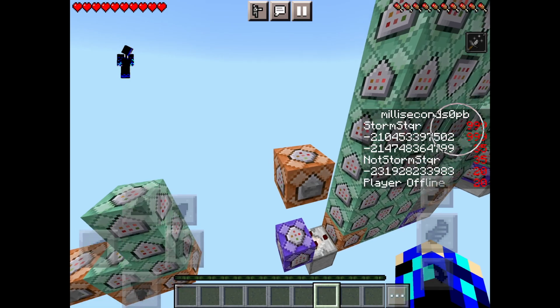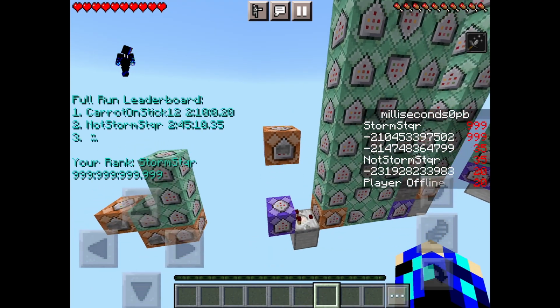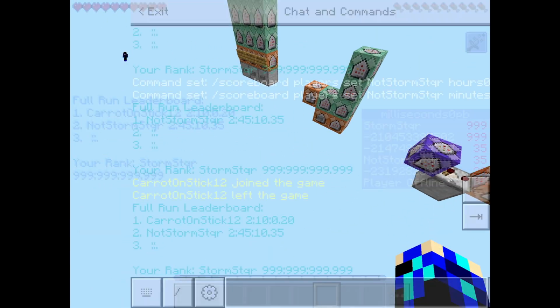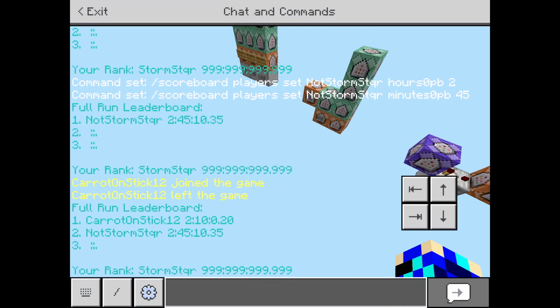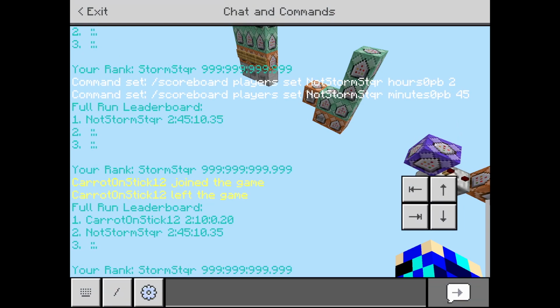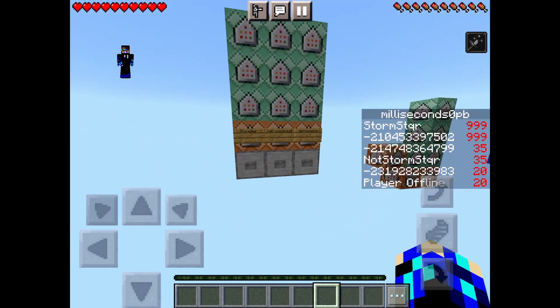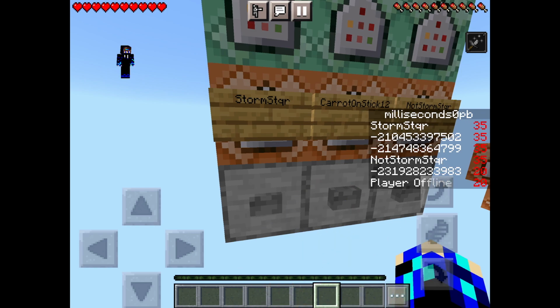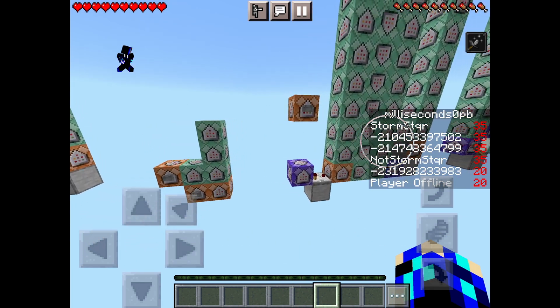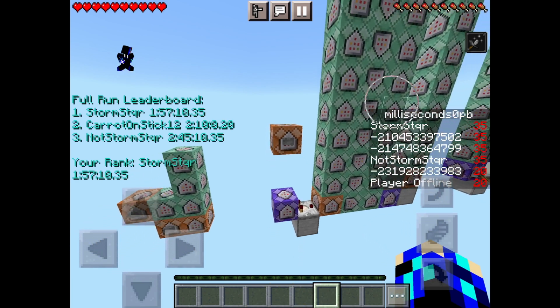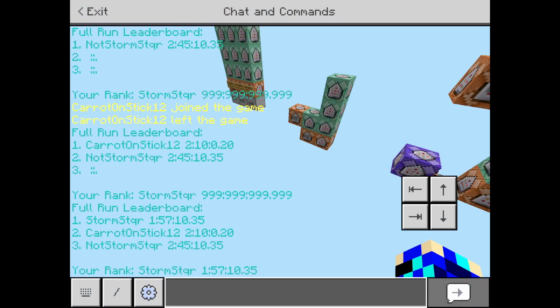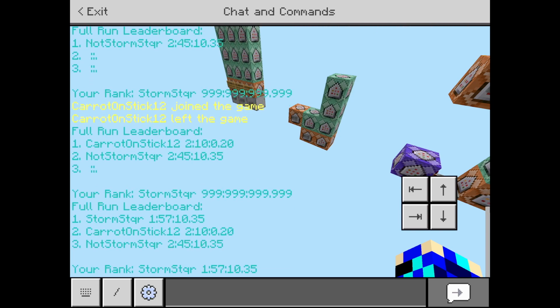And if, once again, we decide to press the scoreboard button, bam, you can see that now Carrots has a better time than not Stormstar did at 2 hours, 10 minutes, 0 seconds, and 20 milliseconds, pushing down not Stormstar to second place. I still am down at 9999 because I don't have a score in yet. And then if we change my score here to be another random set of numbers, we press it again, and bam, now I am number 1 on the leaderboard, and Carrots is number 2, not Stormstar is number 3, and it shows my time down at the bottom as well.